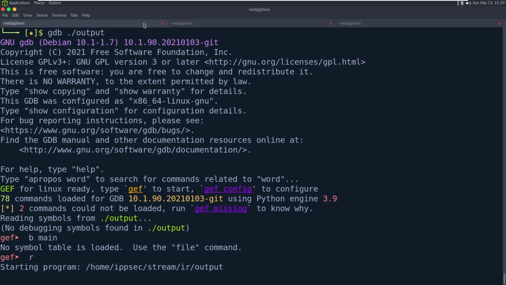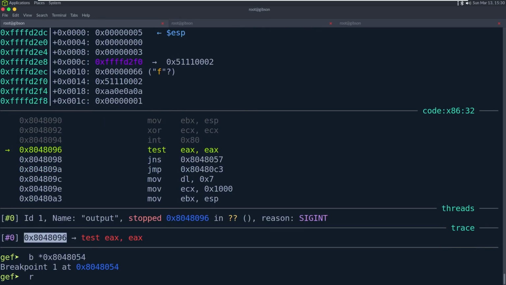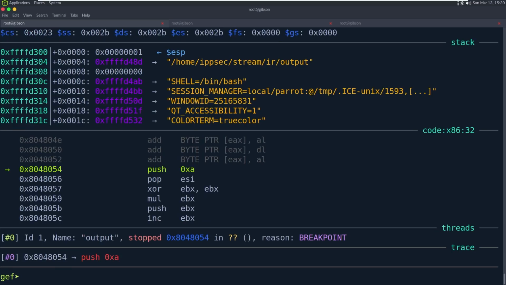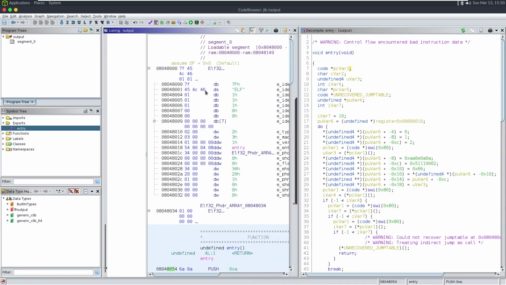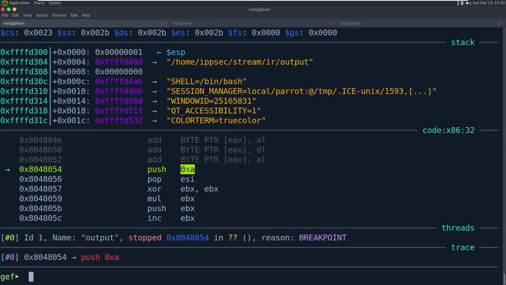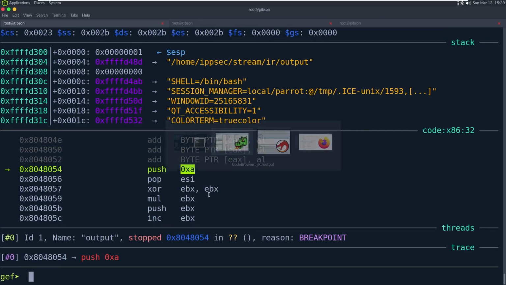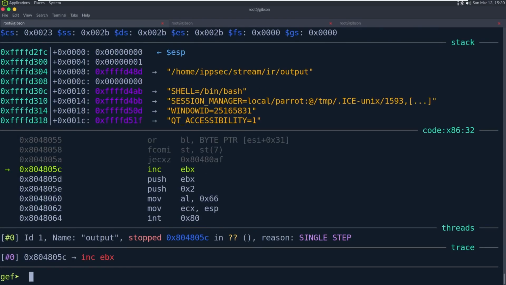So if I run this, let's do, where's GDB? Run, Control C. So it's got the same exact memory location. So I'm going to break *0x8048054, I think. 8054. Awesome. So I'm going to run. And now we broke at the entry point right here. So we see push 0, pop ESI, push 0xa, yep, then pop ESI, then a XOR. So we are where we think we are.